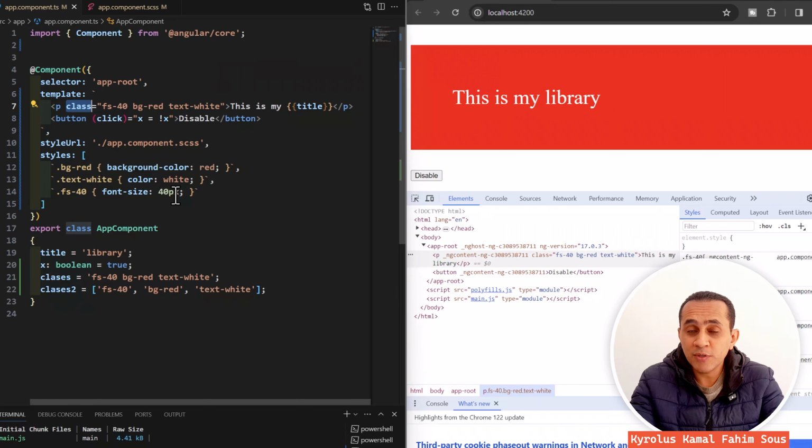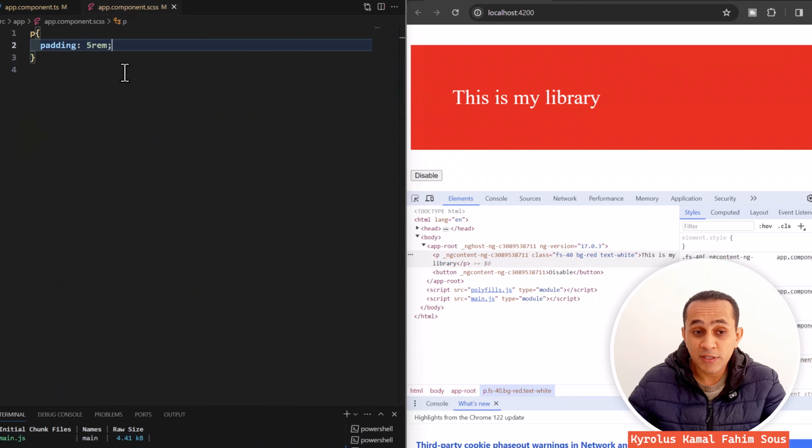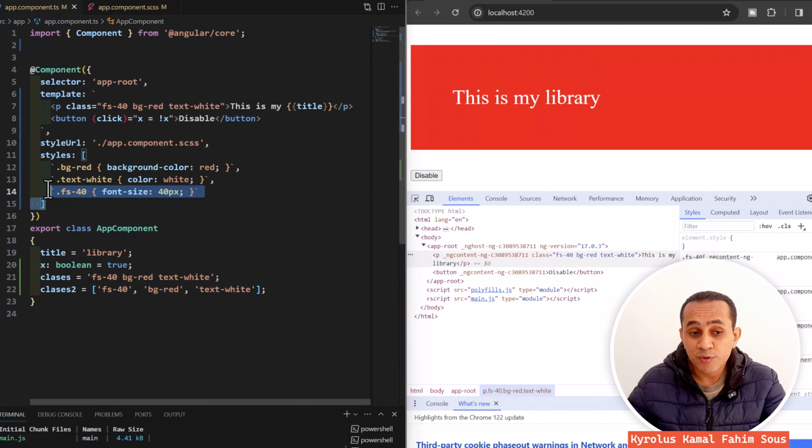In this video, I will talk about class binding, which is a type of one-way binding. Before I start, I have to say that we can use both of them here, as a style URL and styles, because I already added this padding rule for the paragraph tag in the SCSS file, and also I added these classes in the styles here.